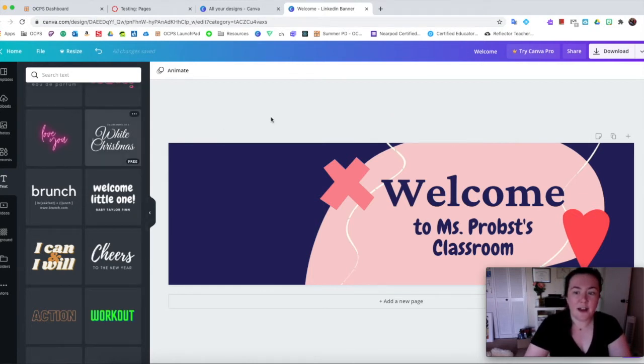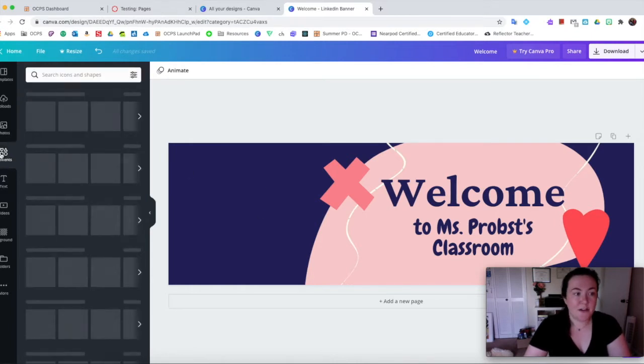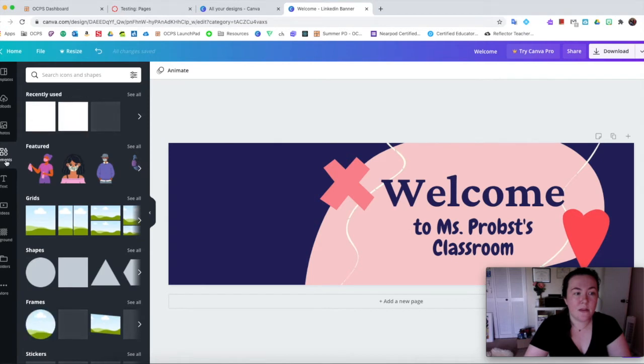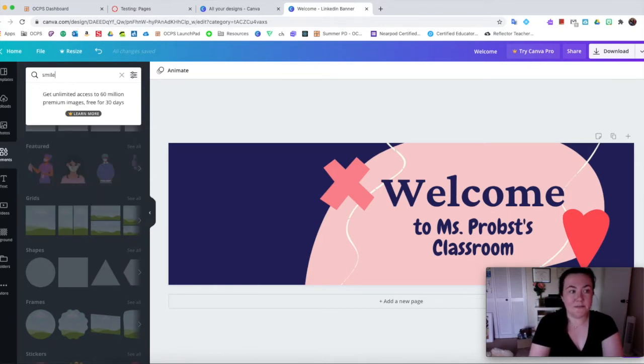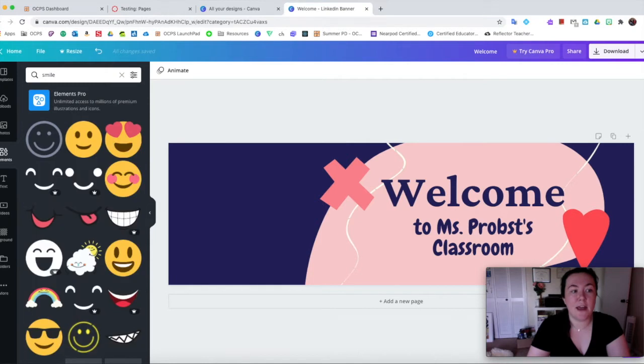They also have, so let's say I want like a little cute thing over here. So I can choose elements on this side and I could put whatever I want to. So let's say that I want a smile. I can type smile and it'll come up with a bunch of little smiley faces.